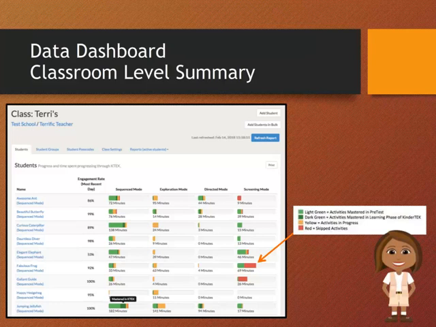Red bars should be noted, as this means a student has had multiple opportunities to learn and master a particular skill but has yet to be successful. It may be helpful to check in with these students to identify barriers to progress.